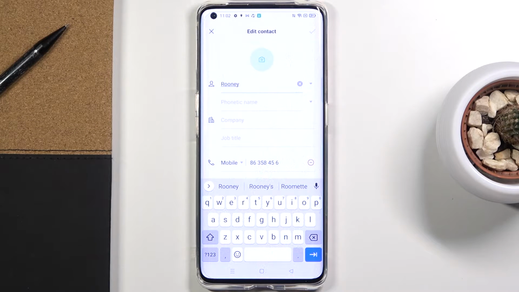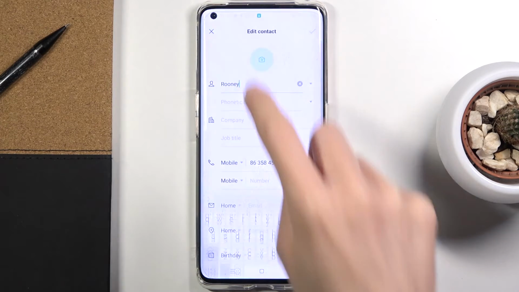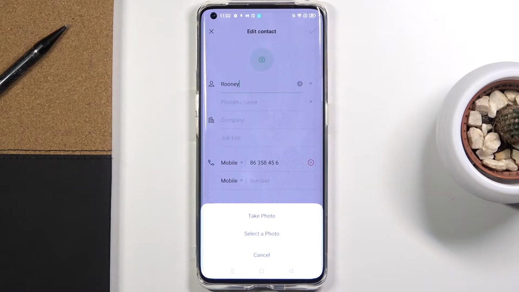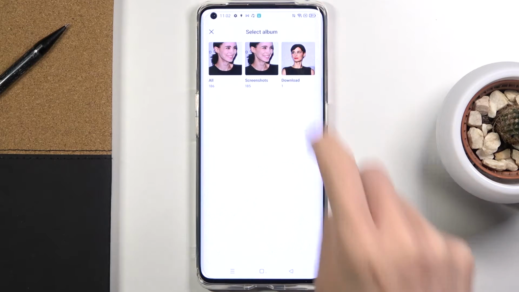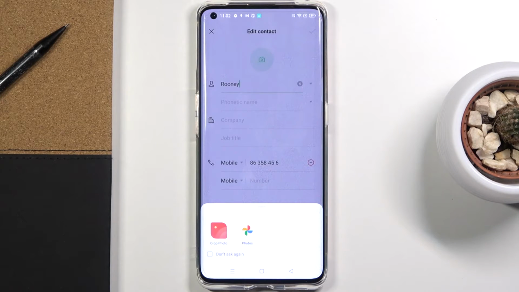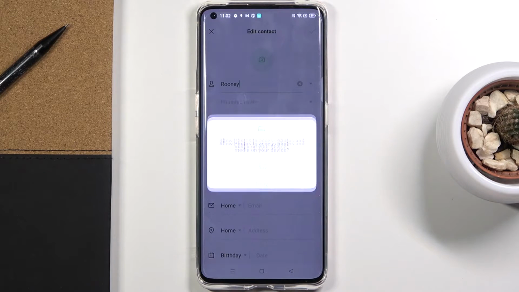And now if you want to add a profile picture, click on camera icon in the middle of the screen, and you can either take a photo if someone is staying right in front of you, or you can select a photo from your gallery. And I will pick photo from my gallery, and let me pick, for example, this one, mark it. And you can pick the application that you would like to crop it with. I will go with Photos.